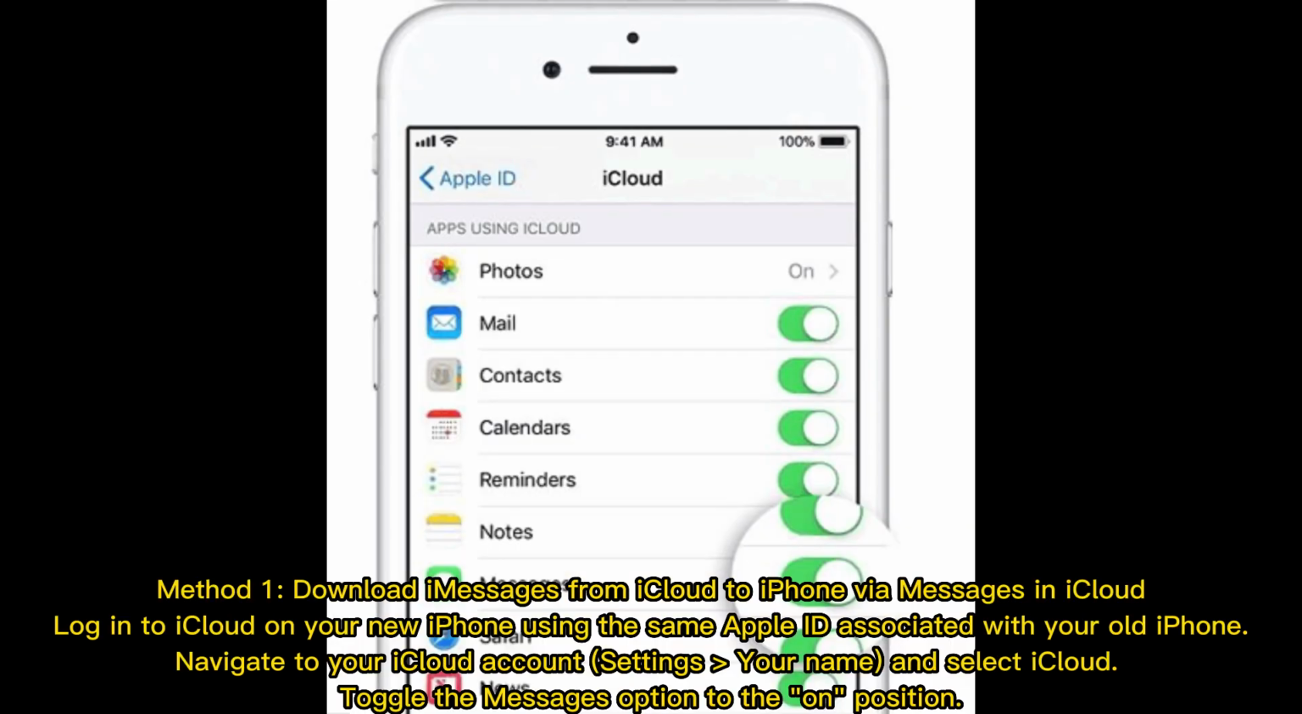Method 1. Download messages from iCloud to iPhone via Messages in iCloud. Log into iCloud on your new iPhone using the same Apple ID associated with your old iPhone. Navigate to your iCloud account settings, your name, and select iCloud. Toggle the Messages option to the On position.